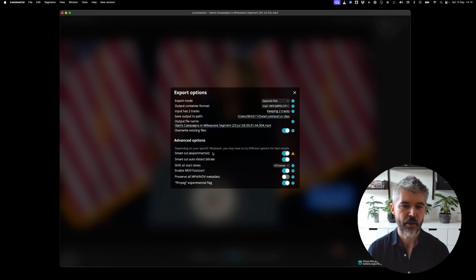Some video file formats can cause this feature not to work so well. If that happens, just disable it and play around with some of the other options. You'll still be able to get a really good clip out of it. It just won't have those exact start and end points that you were looking for.